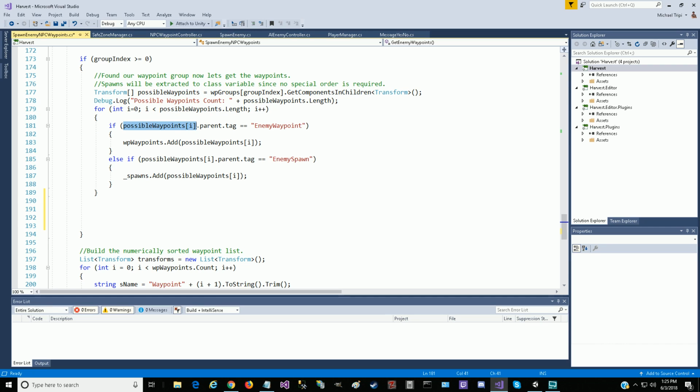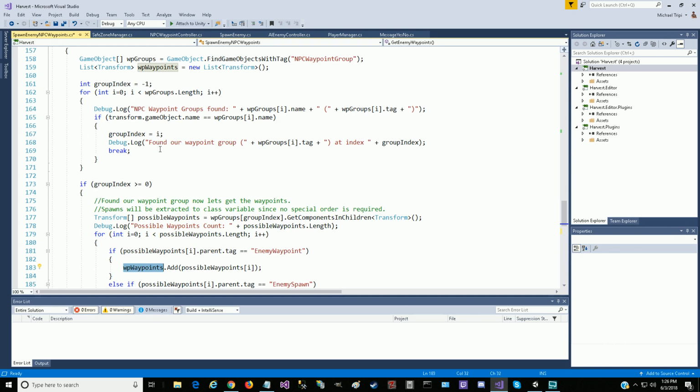We check the tag of the parent game object. So if this transform belonged to a parent game object that had a tag of enemy waypoint, then we know that this is a child object, because we're referencing the parent. We're essentially only accepting, or filtering by, child objects who have a parent game object whose tag is enemy waypoint, and that way we know this is one of our waypoint transforms, and so we add it into the waypoints list that we set up above.